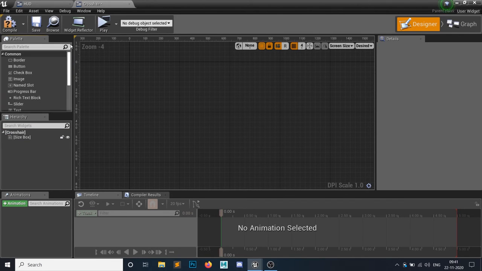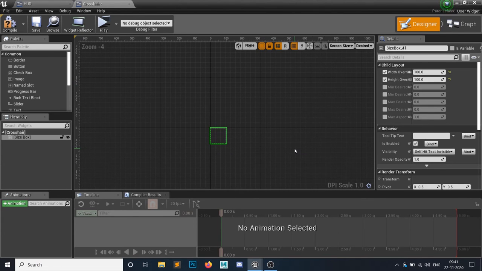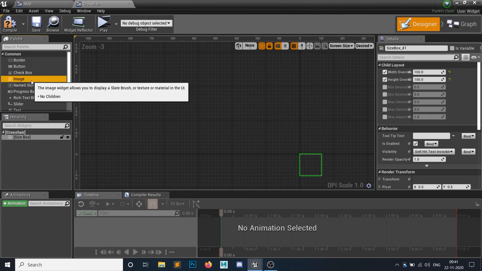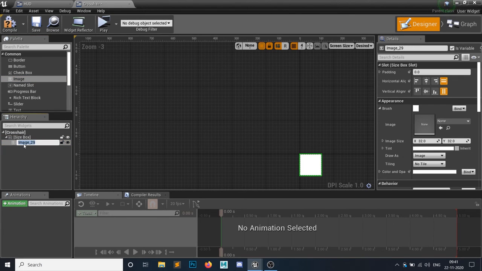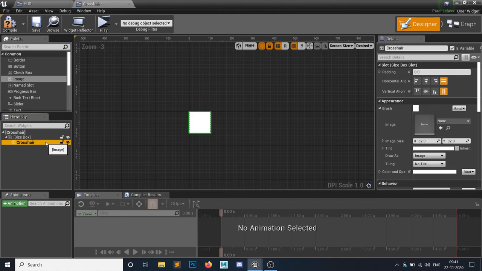This is the size of the crosshair, and let's set this size to how much? 100, 100. And inside here I will simply add one image, crosshair. Let's add some image, crosshair. I don't have any crosshair image. If you don't have any crosshair image, let's make one. So how are we going to make that?